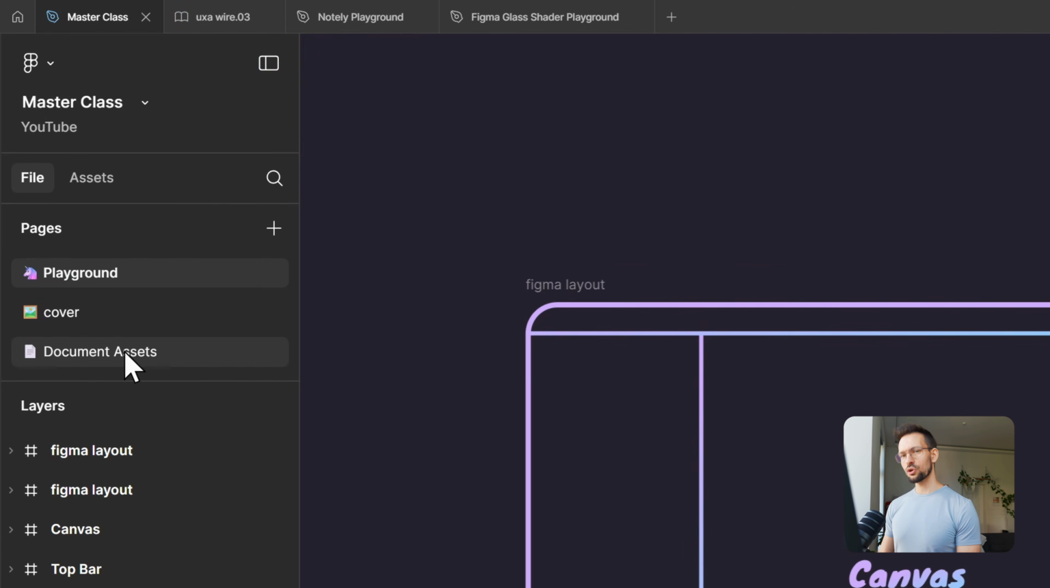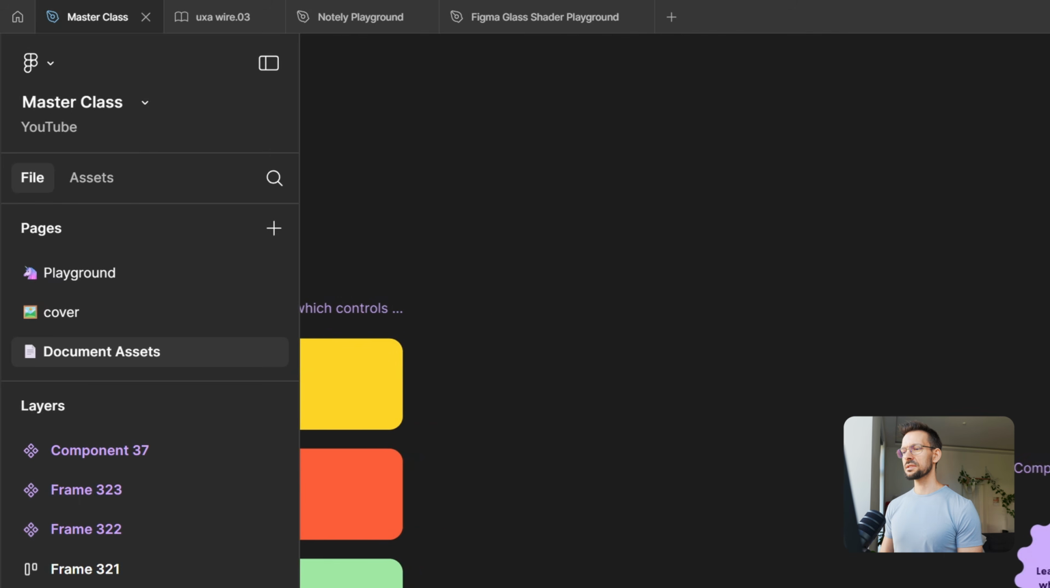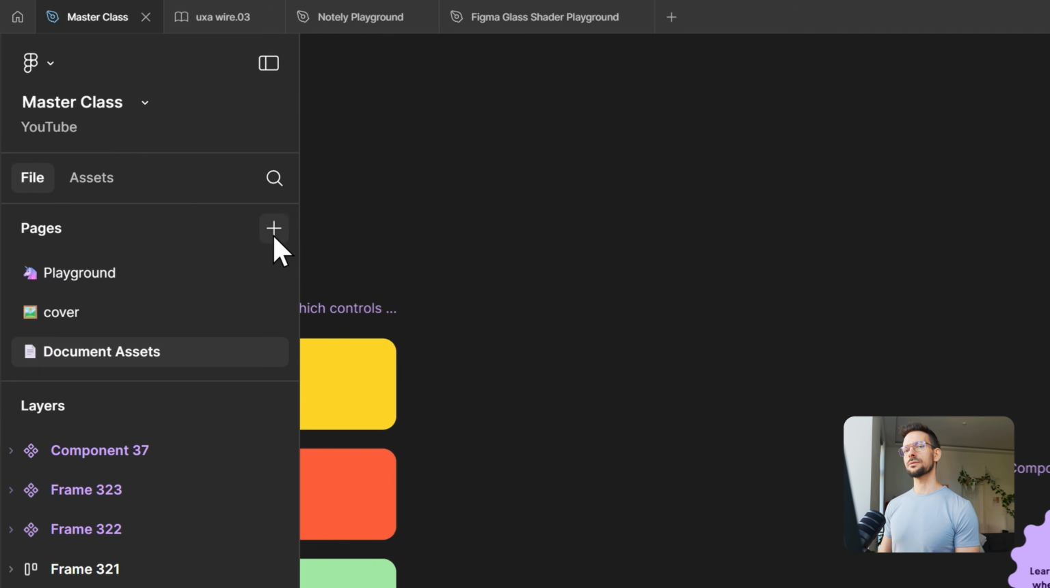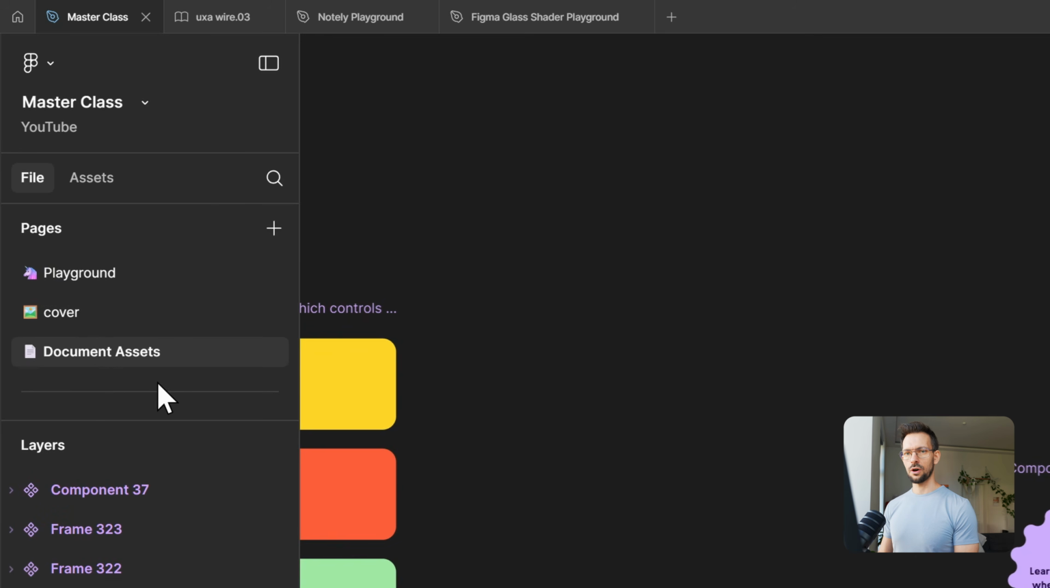And then we have document assets. Document assets are, in this case, used for the Notely plugin, which saves all the node templates here, as well as all the components I used to create the playground. And what I also like to do for not file-related pages, like cover and document assets, is create a new page, use a double dash, and click Enter, and then it creates this separator, which makes it even easier to separate your content.